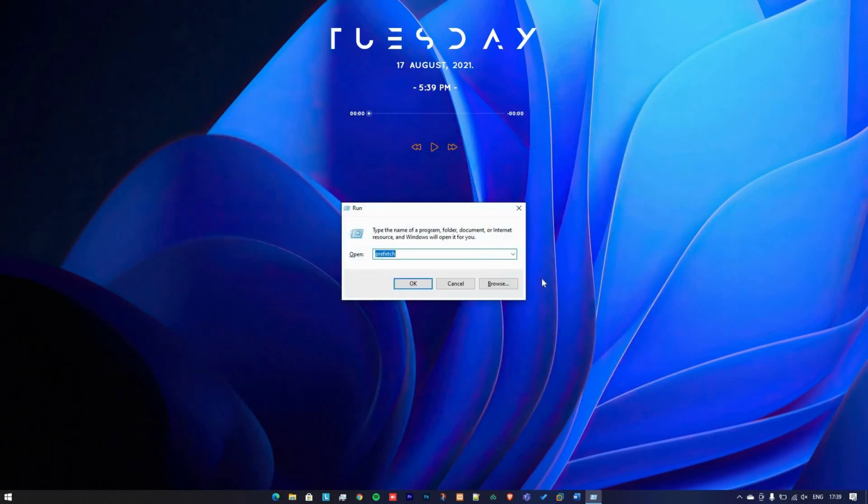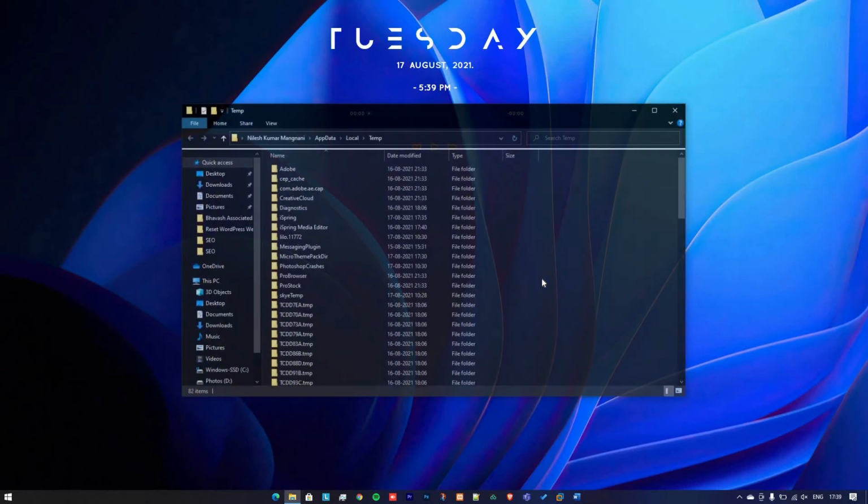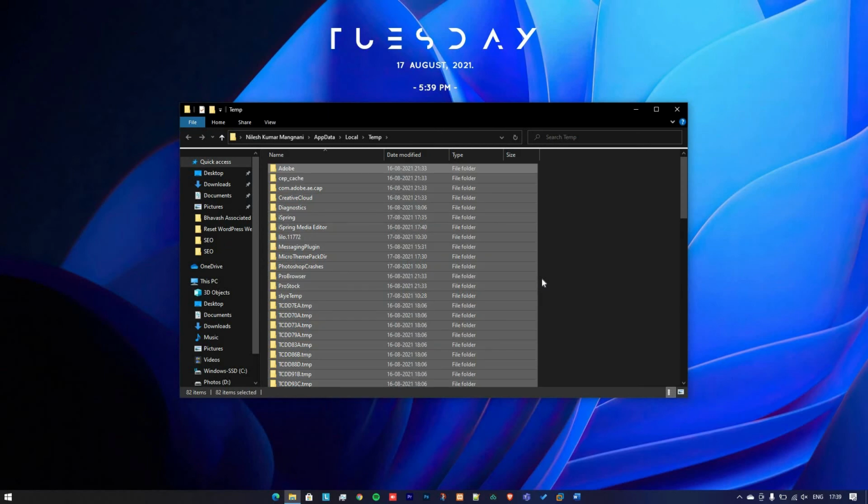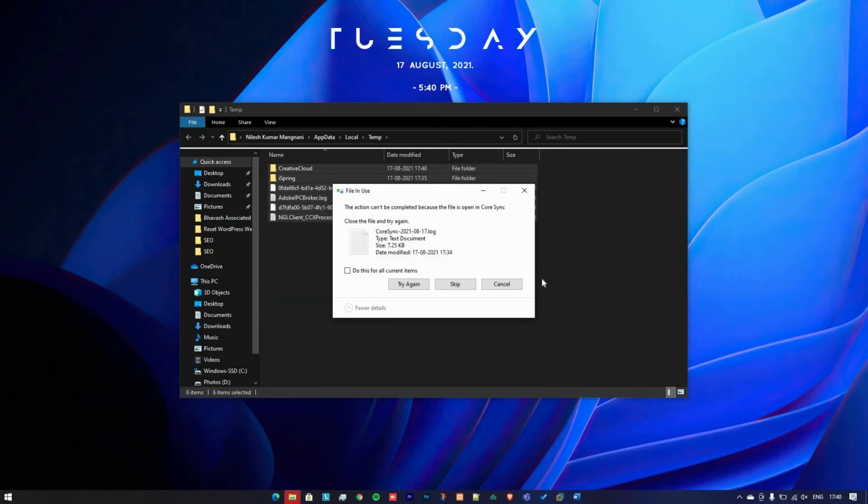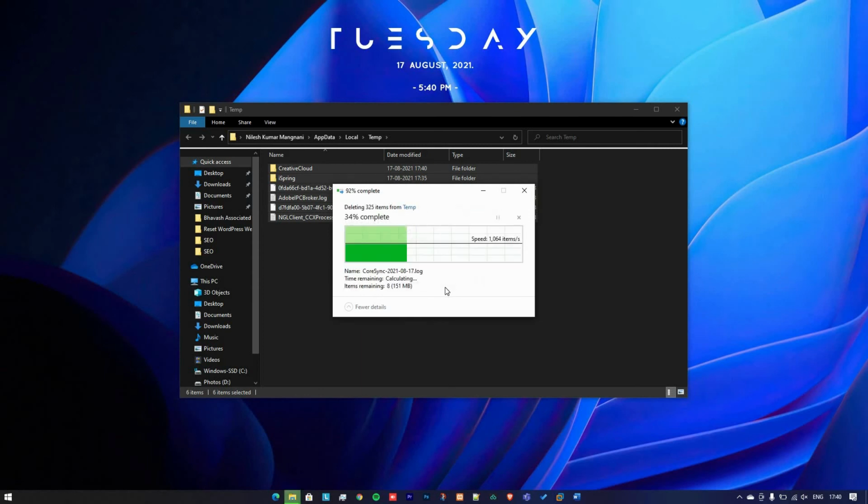And lastly I will type percent temp percent, and here also I will delete all the files. I will mention all the folder names in the description of this video, because it is hard to remember all the folder names. So no need to worry, you can check the folder names from the description.